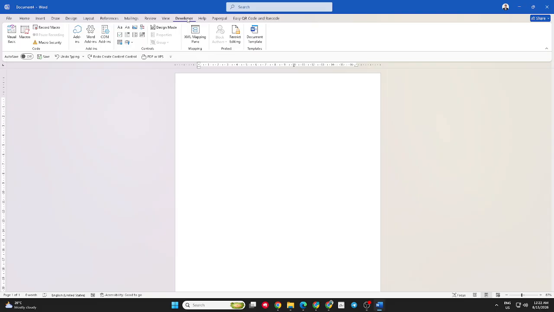Click the Developer tab to access the available content control tools. In the Controls section, you will find several different content control options. These can include a text control, checkbox control, combo box control, date picker, picture control, and rich text control.